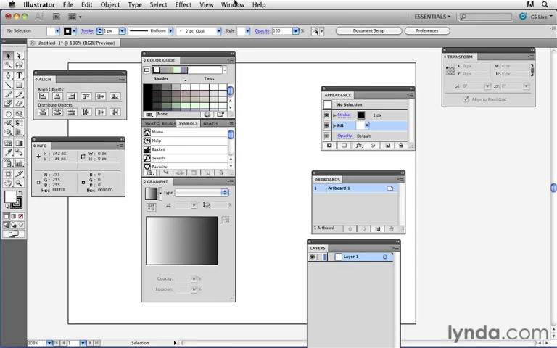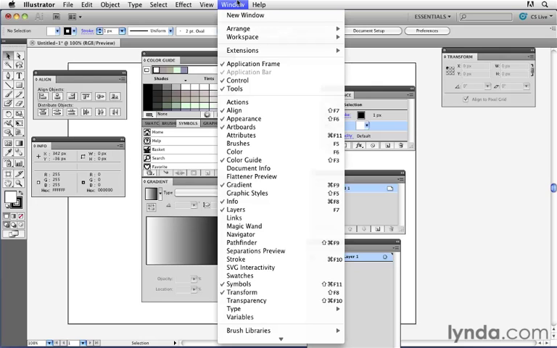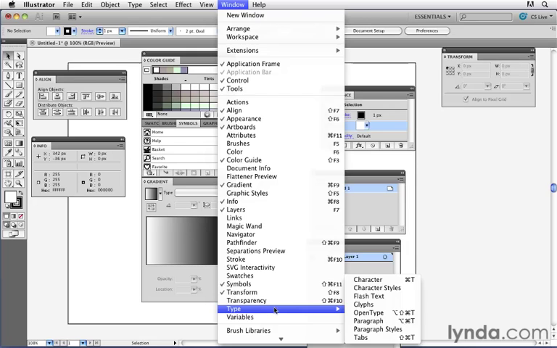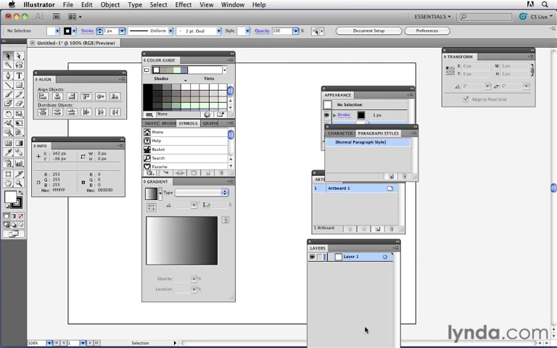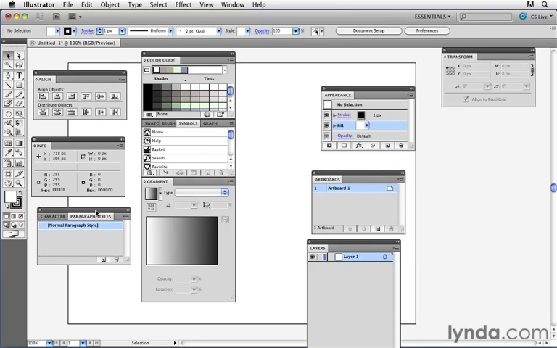Finally, I'll go back to the Window menu because we're going to be working with text a lot when creating our web graphics. And to save time and to be more efficient, we want to use paragraph and character styles. So I'll scroll down to where it says Type, and then I'll choose Paragraph Styles. This will open up both the group panel of Character and Paragraph Styles. And I'll move them just about over here as well. So we have our basic elements in place.